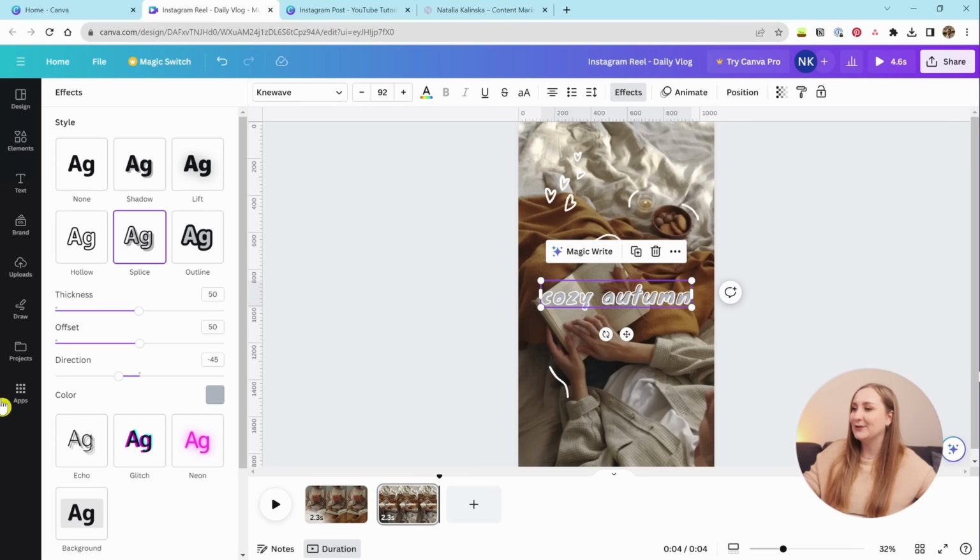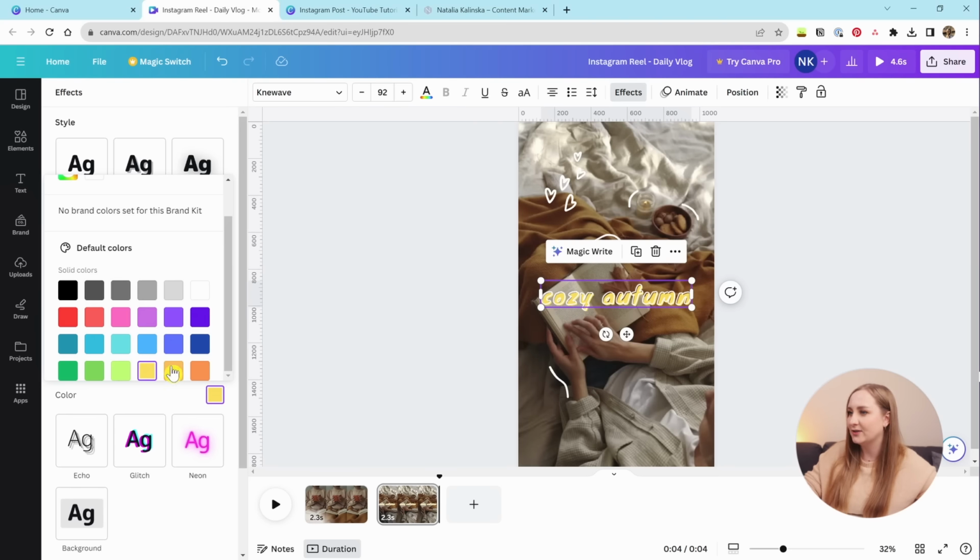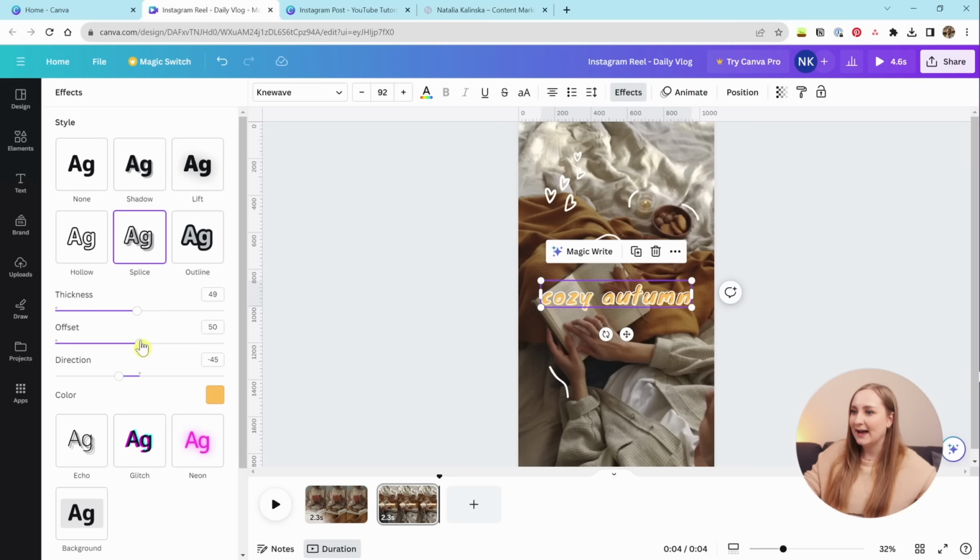There's splice, so below that outline that hollow created, you can adjust again the thickness of that line, but you can also have that little element underneath. So I can go for something a little bit like this orange. And if I go back, I can offset it, so you can see that it goes a little bit outside of those outlines. You can change direction again. I think it looks quite cool with this specific design.